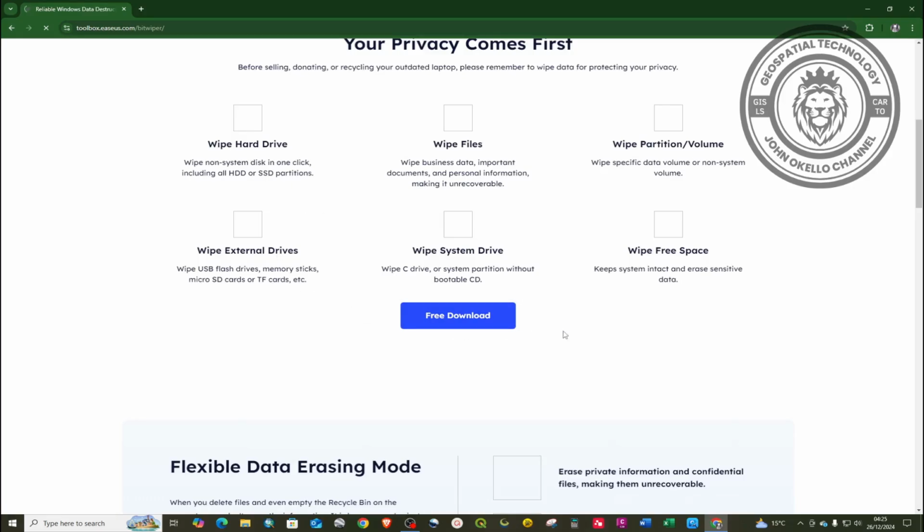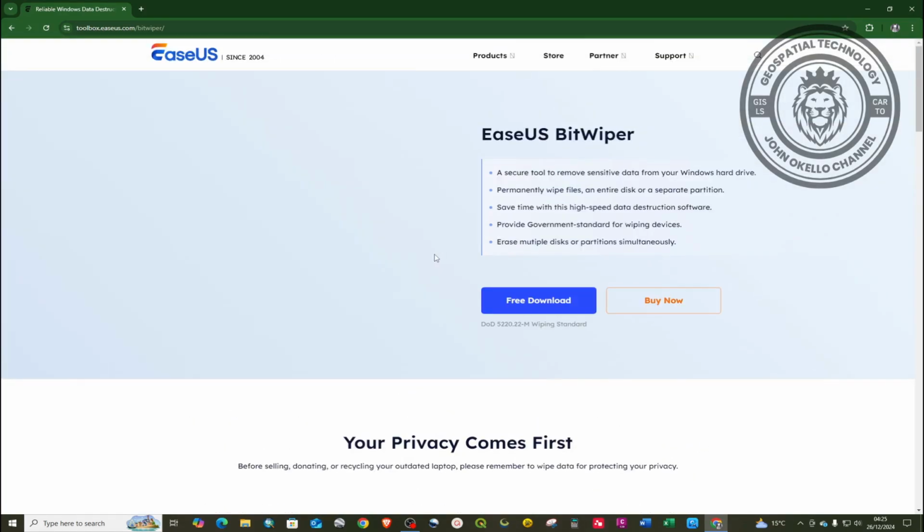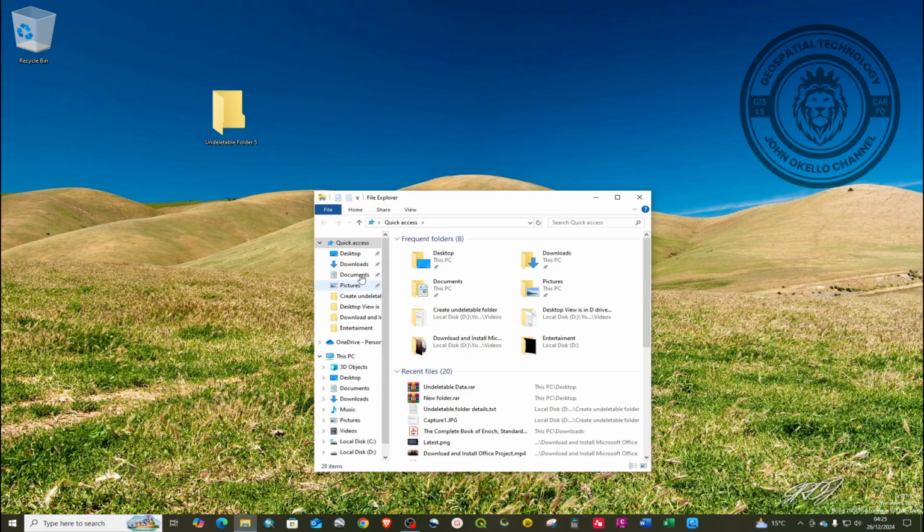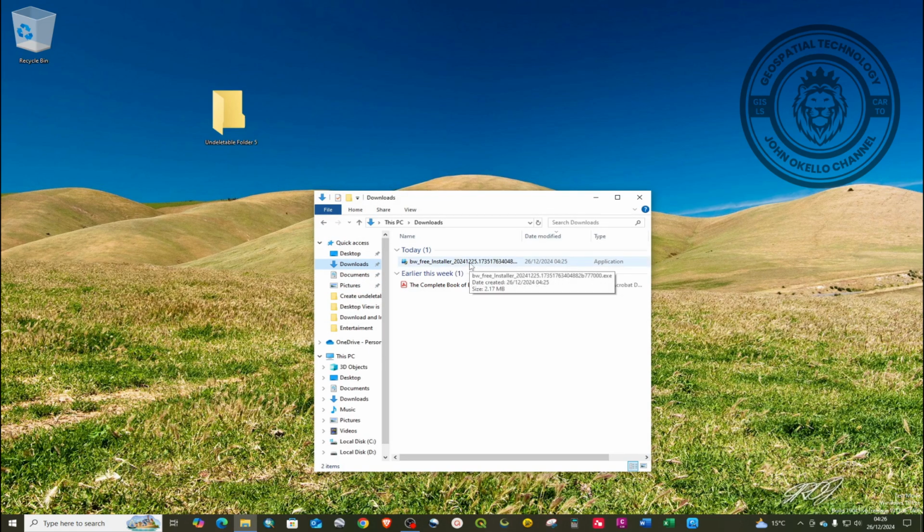Then we land on this page. So we have two options. We have one that you need to purchase, and then we have the free download. So we're going for a free download. Just click on free download, and it is going to take a few seconds to download, and it is done. So I'll close that, then open up, go to downloads, then you double click on the free installer, that one, and then you proceed with the procedure.